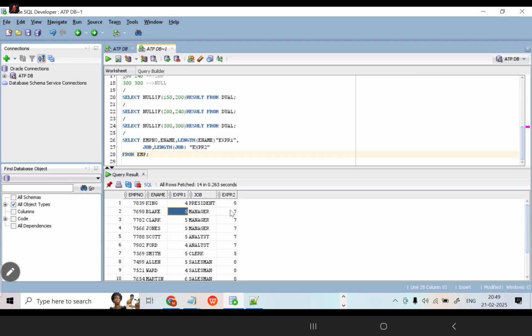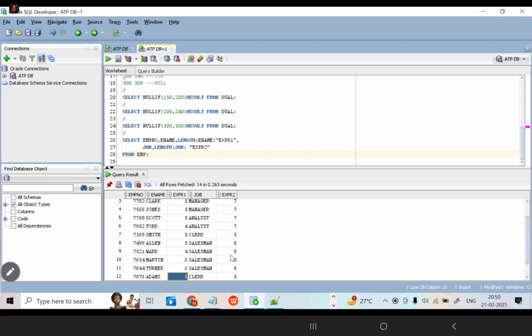Now come to this, comparing these two values. Which value should be printed? 5, the second one. Now come to the 7th row. What is the expected output? Both the values are the same. But same, the null function should display null. The output should be null only. Correct? Now come to this. Any value, this value 5 should be printed as it is only.